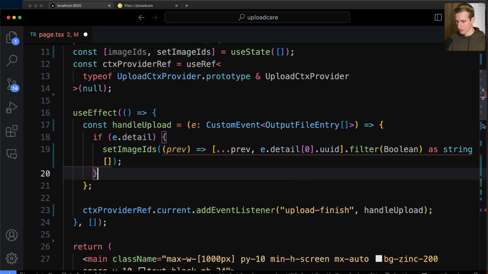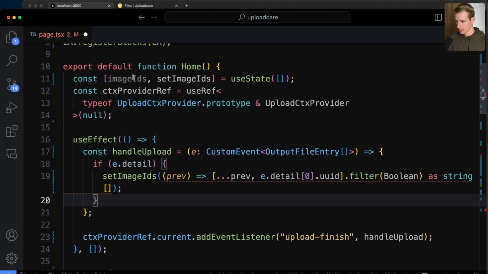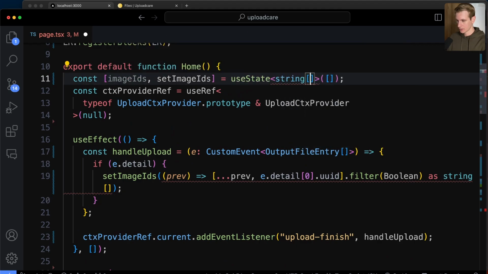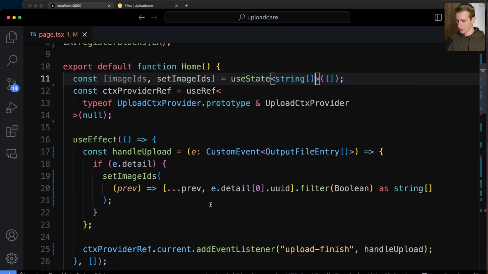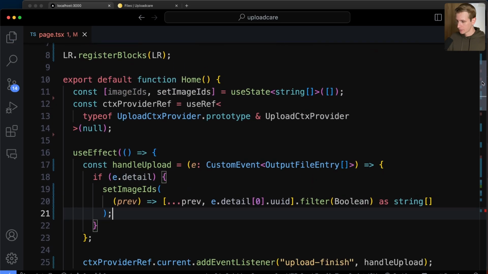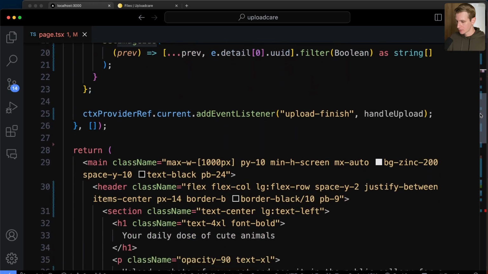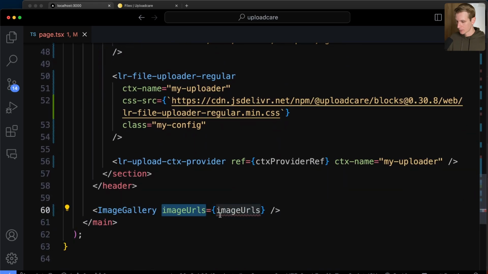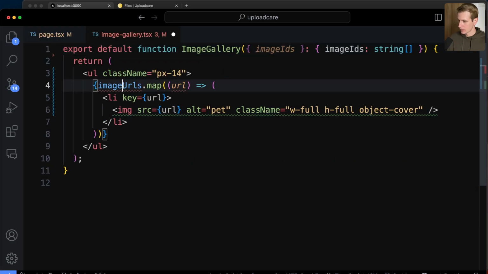And now we have one more issue. We are setting image IDs, which has been inferred as type never. So let's actually say that this is going to be an array of strings. So if we do all of that, right, we have a bunch of IDs here in this array. So that's what we should pass to the, let's say, image gallery here. So that's what I'm going to pass here. And that's what we want to map over here.